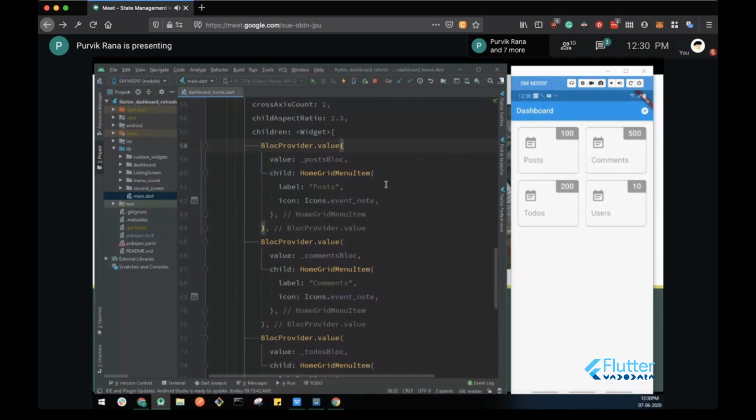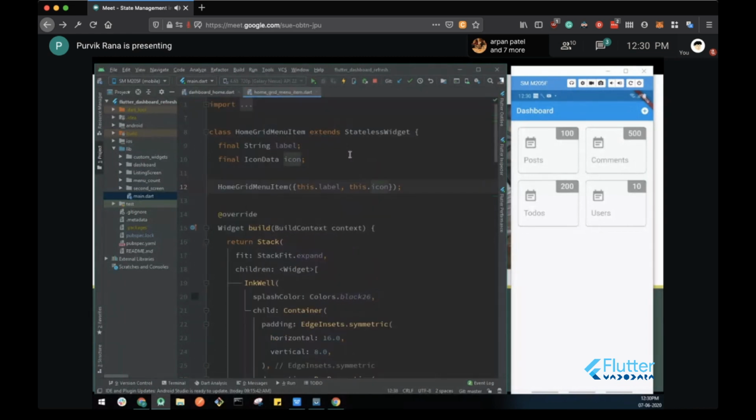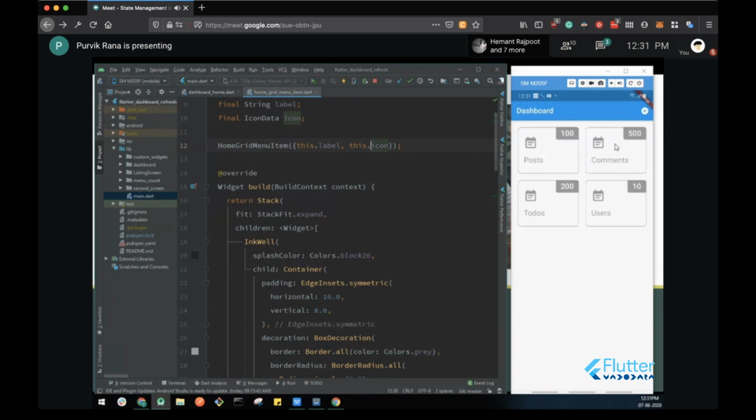So I have the different UI custom components, which contain the different counts. We are fetching the counts from the API. This is my custom item, a simple stateless widget, which has the label and icon. The label and icon will be passed from the parent screen. Is this screen visible or not? I think it is visible right now. Visible. Yeah.